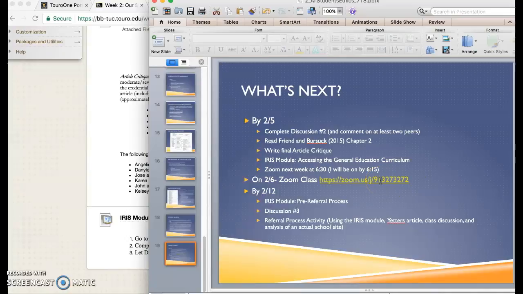You also need to make sure to download the Zoom link so that you are ready to log into class on time. So 6:30 for the 2-6 class, which means that you do not have to come to campus unless you want to, but you do need to click on this link.